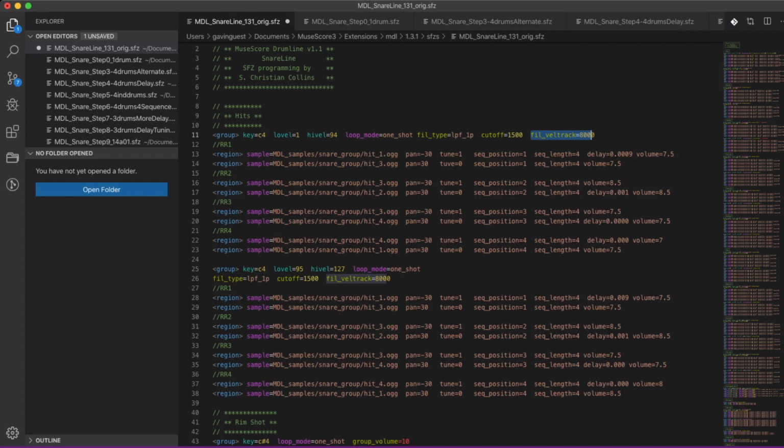What is done incorrectly in the 131 file is this sequence length. Sequence length is actually a property of the group. What the sequence length simply means is it will play every sequence position the number of times. So you can see sequence length 4. So I have sequence position 1, 2, 3, and 4.